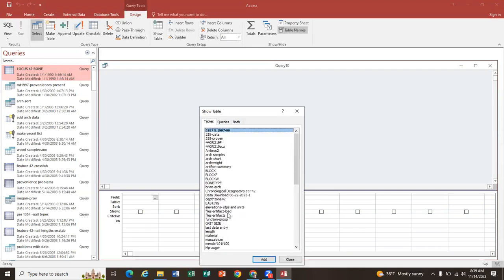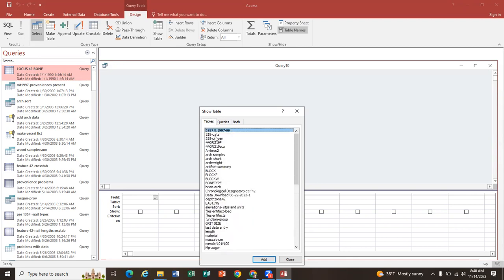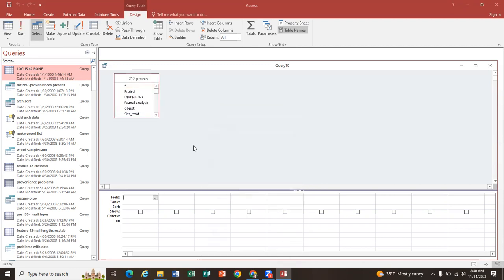and we're going to bring in, this is all the tables. I hid a lot of them. It's kind of a nightmare. It's all the data that's in 219, so we will bring in 219 Provenience here. And this shows all the fields that are in the Provenience table. It has a lot of fields because a long time ago we started to enter all the unit strata data into Access, and that just became unmanageable. So we stopped doing that.